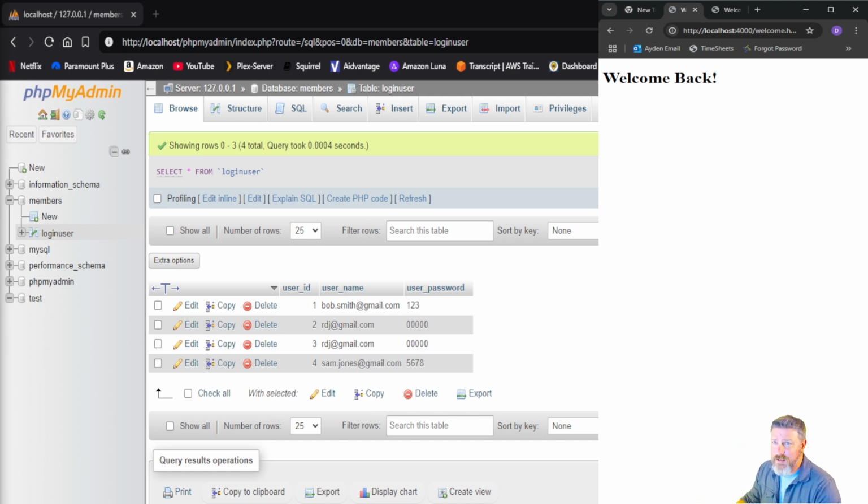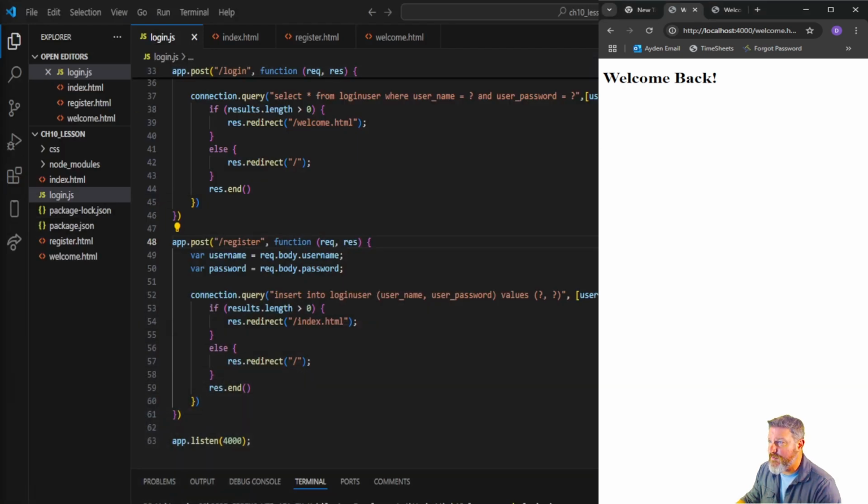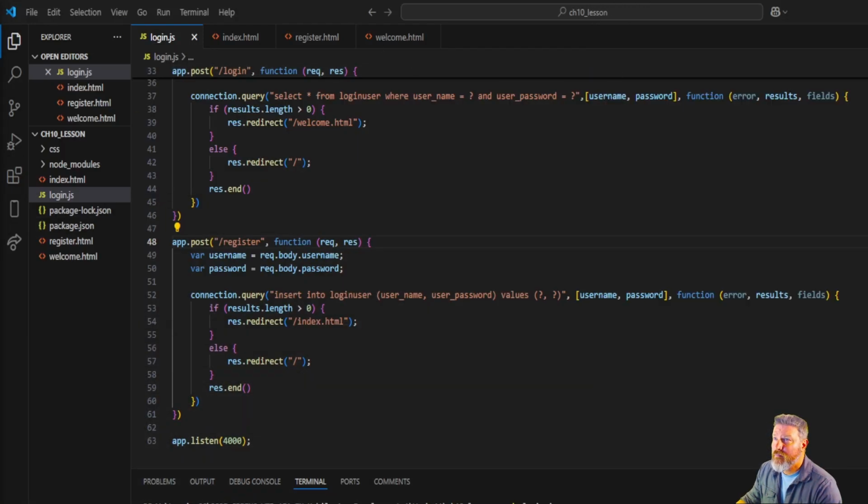So I know there's a lot of moving parts here. This can be kind of confusing, but this is it. That's it. So we did an index page, a login page, a sign up page, and a welcome page, plus all the JavaScript to make it all work. What you should have.